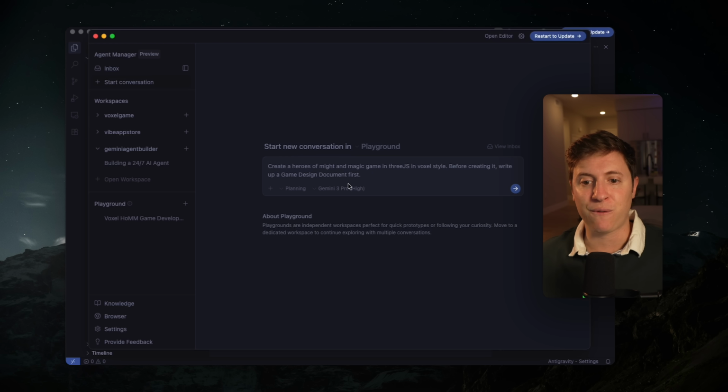And what it's going to force this extremely powerful model to do, Gemini 3 Pro, is actually think outside the box, think in detail, and create a very detailed design document that it will follow. So this is something you want to do anytime you're going to build an advanced app out, is say, hey, by the way, before you start creating it, write up a design document first.